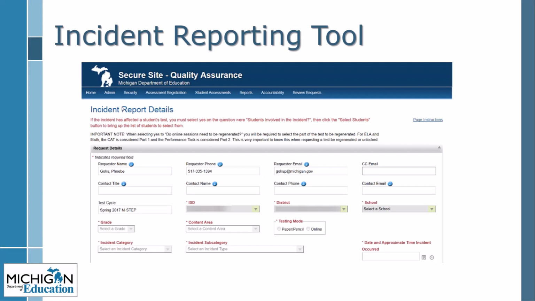Incident reports are submitted through the secure site. Users select the Student Assessments tab at the top of the page, and then Incident Reports in the drop-down menu. The contact information is pre-populated based on the MSTEP Assessment Coordinator, who is assigned in the EEM. Once you have selected the test cycle and entity information, select the grade, content area, and testing mode. Based on these selections, the incident category drop-down will update. Then select the incident subcategory.